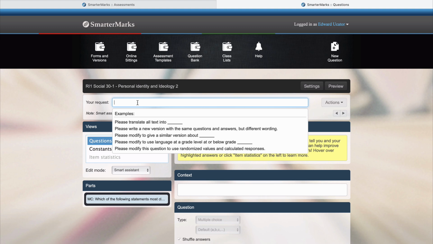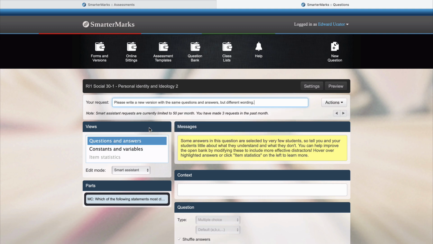So for example, we can say, please write a new version with the same questions and answers, but different wording. I'm choosing one of the suggested options here, but if we like, we can type in any request we choose. When we're done writing our request, we can either press Enter, or we can go to Actions, Send Request. This should be pretty quick.